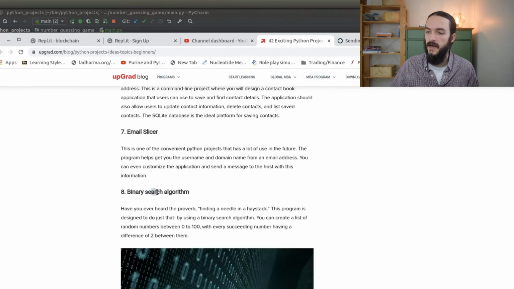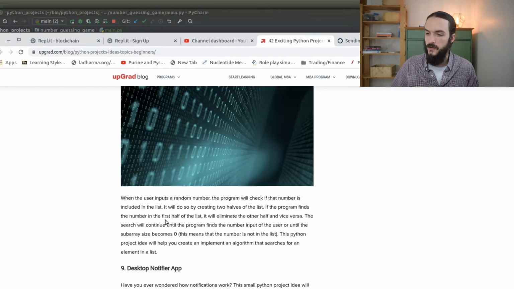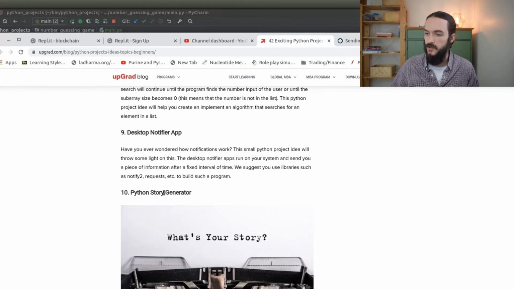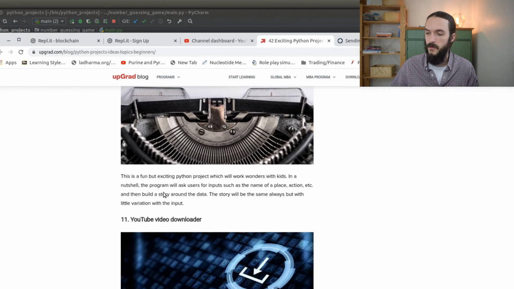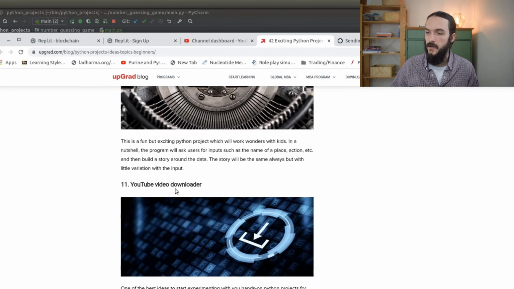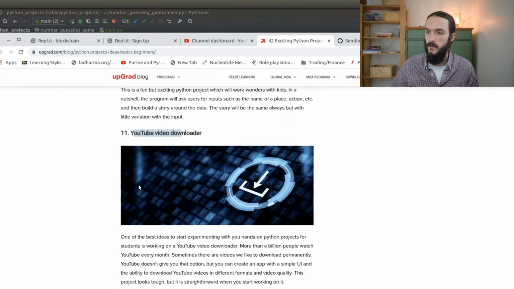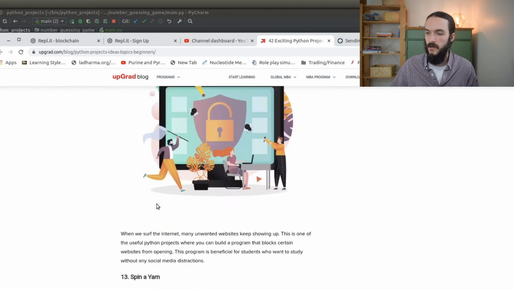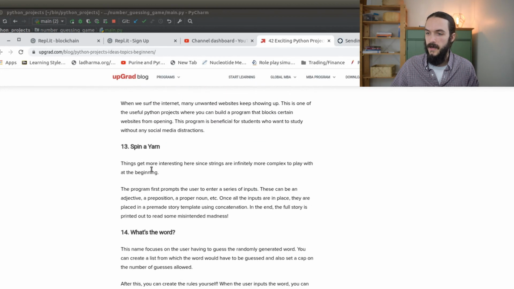We'll do the binary search algorithm. It's similar to the bisection thing that we did in this number guessing project. We'll do the desktop notifier app. Python story generator, I'm not going to do that because it's very similar to the Mad Libs one. YouTube video downloader, we're definitely going to do something with this. I'm not exactly sure what we're going to do with this, but we'll do something with the YouTube video downloader. Website blocker, that seems interesting. I'll give that a shot.